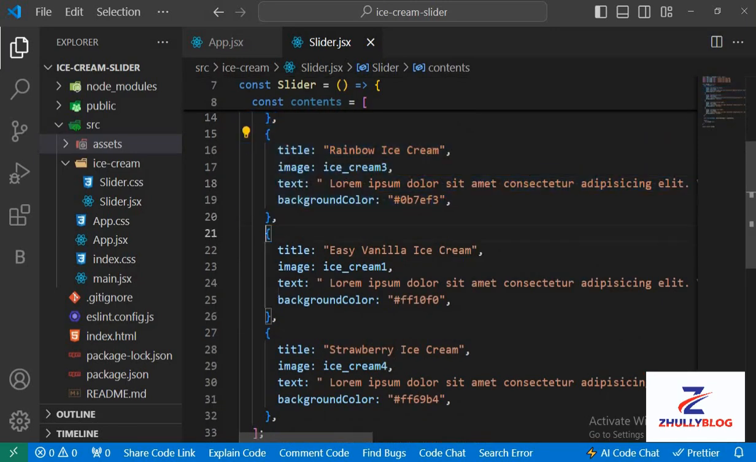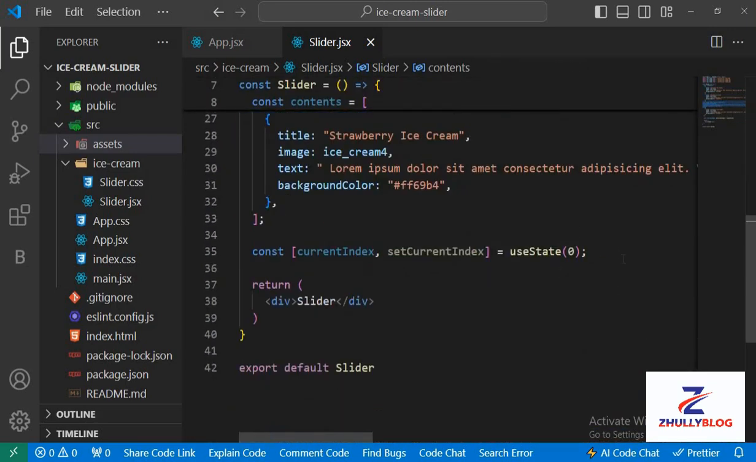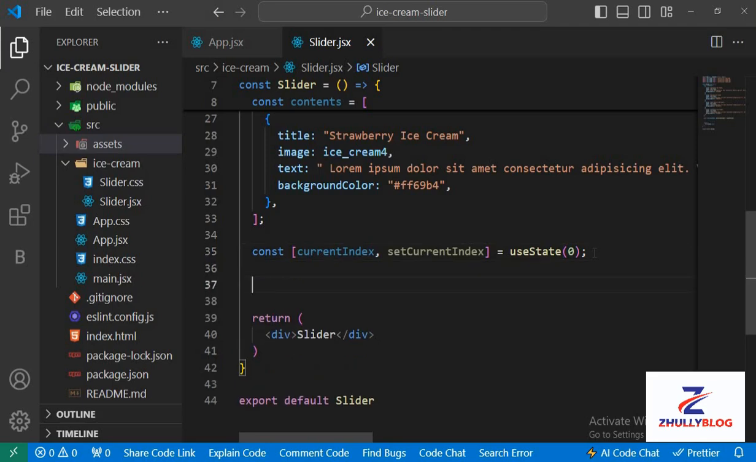This is 1, this is 2. So that's why we have the useState as 0. Now we need to create two functions, the undoPrevious and the undoNext function that will manage the navigation logic. So let us do that right now. I'm creating two functions. The first function is the undoPrevious function.